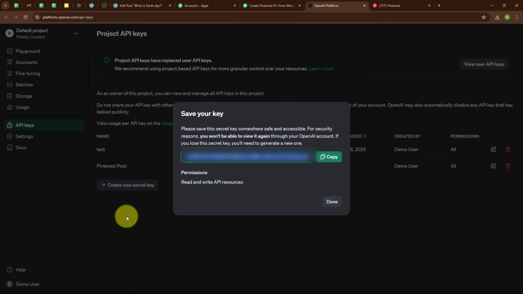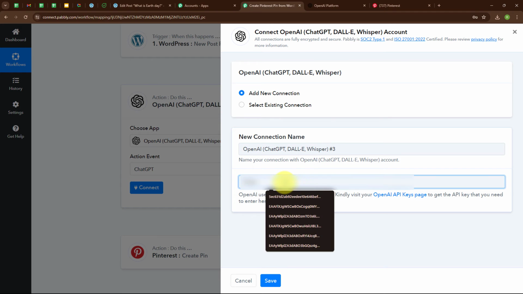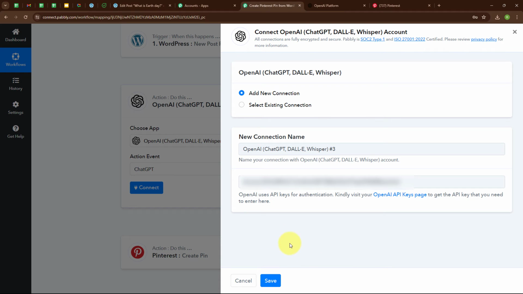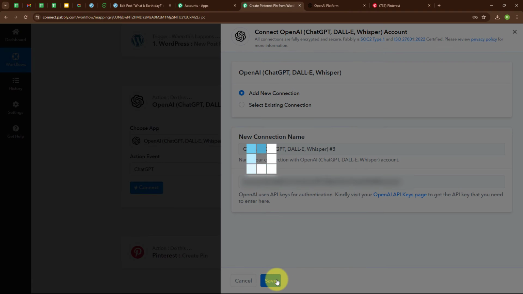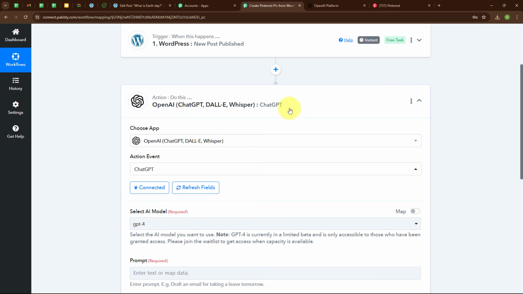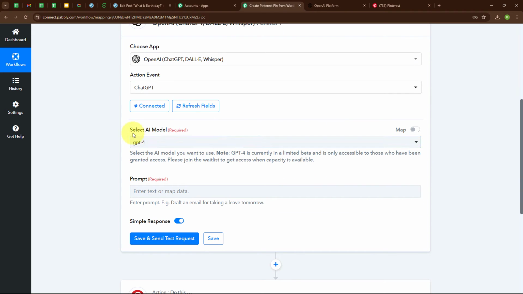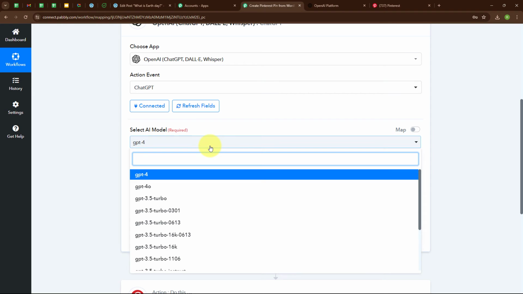And here you can see we have successfully created a API key. So here I'm going to copy this. Moving back to Pabbly window. Here I'm going to paste the API key. So now after entering the API key, here I'm going to click on this save. And here you can see we are now successfully connected. So moving forward, and now here it is asking me to select the AI model. So in this case, we are going to use the most latest version, that is GPT-4o.